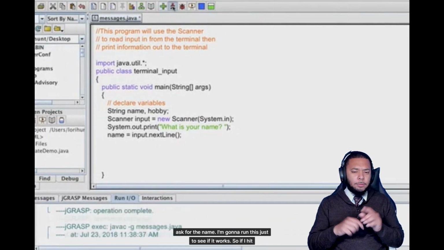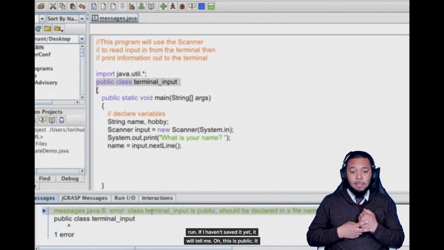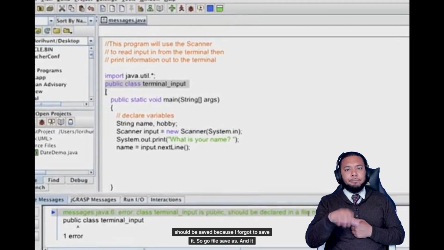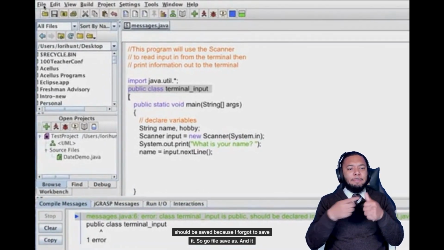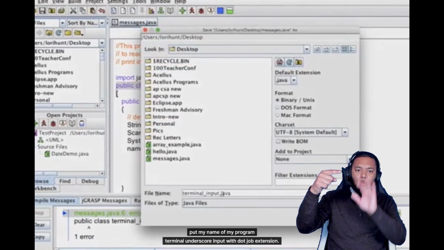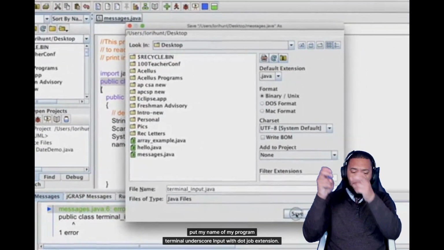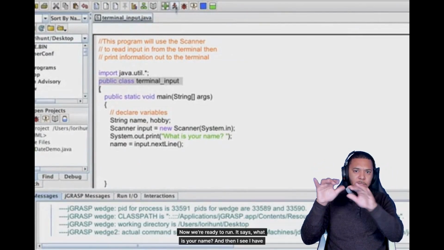So if I hit run, if I haven't saved it yet, it will tell me, uh-oh, this is public, it should be saved, because I forgot to save it. So I'll go File, Save As, and it put my name of my program, terminal_input with .java extension. Now we're ready to run.